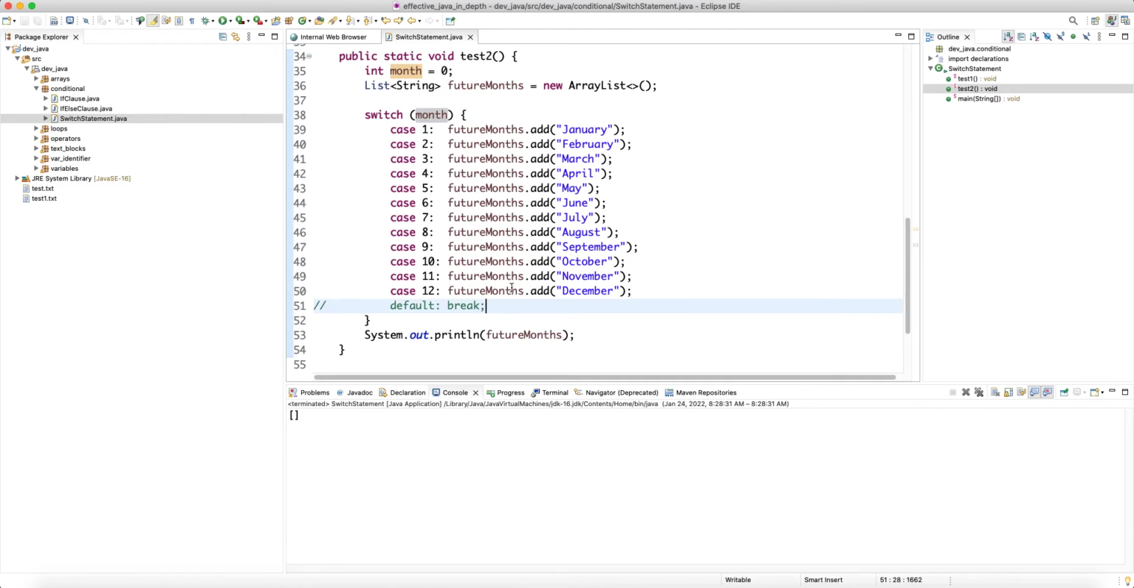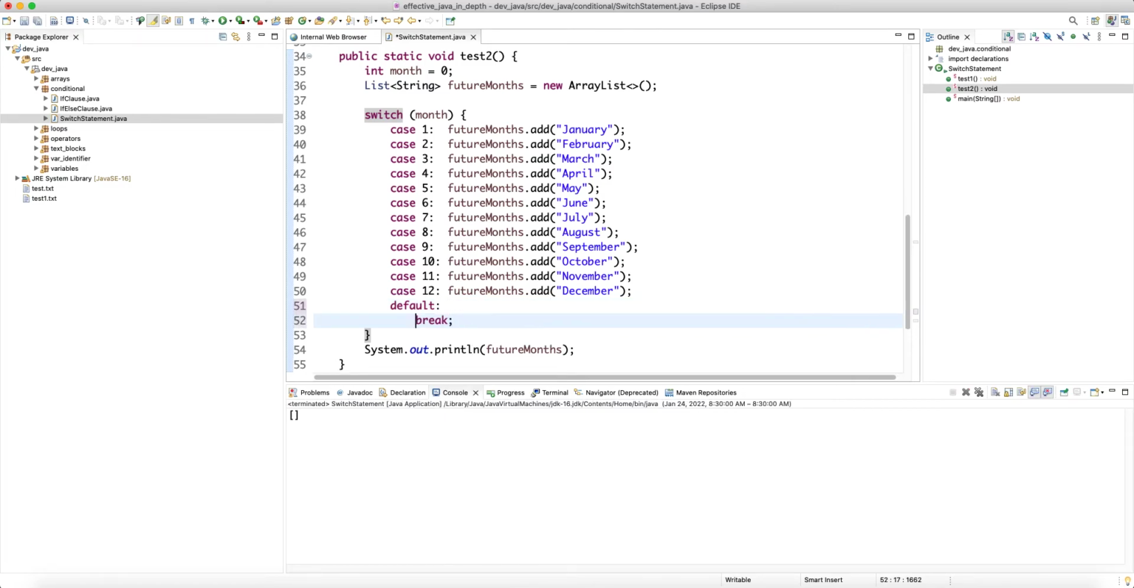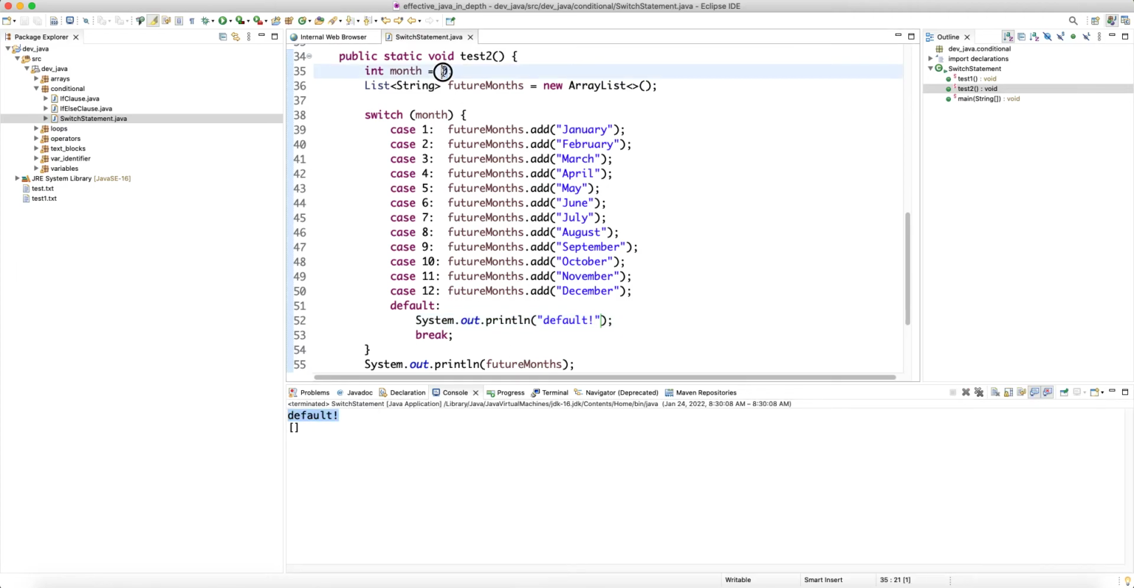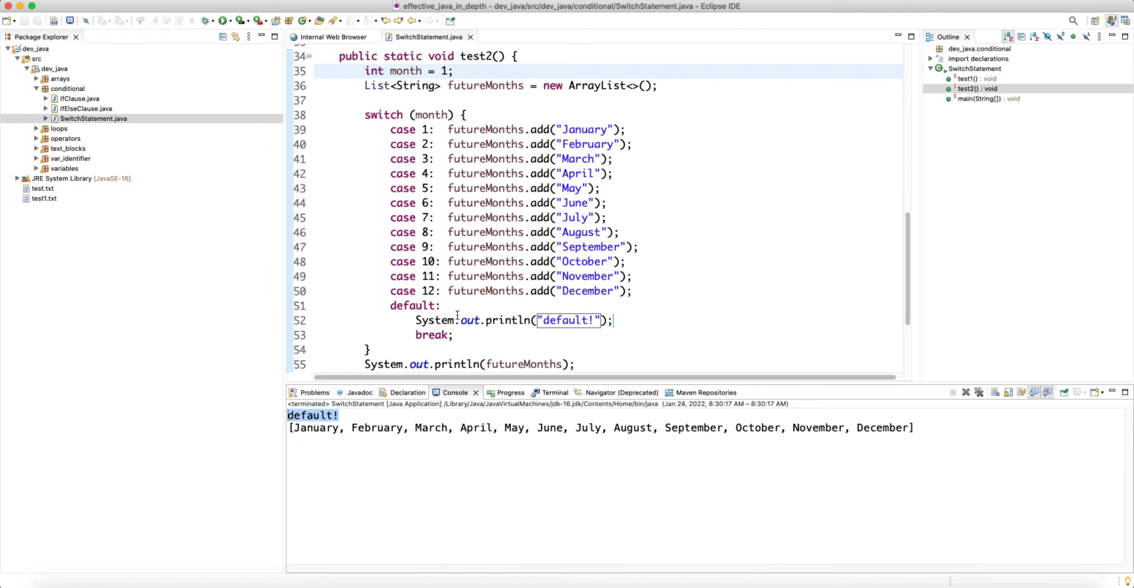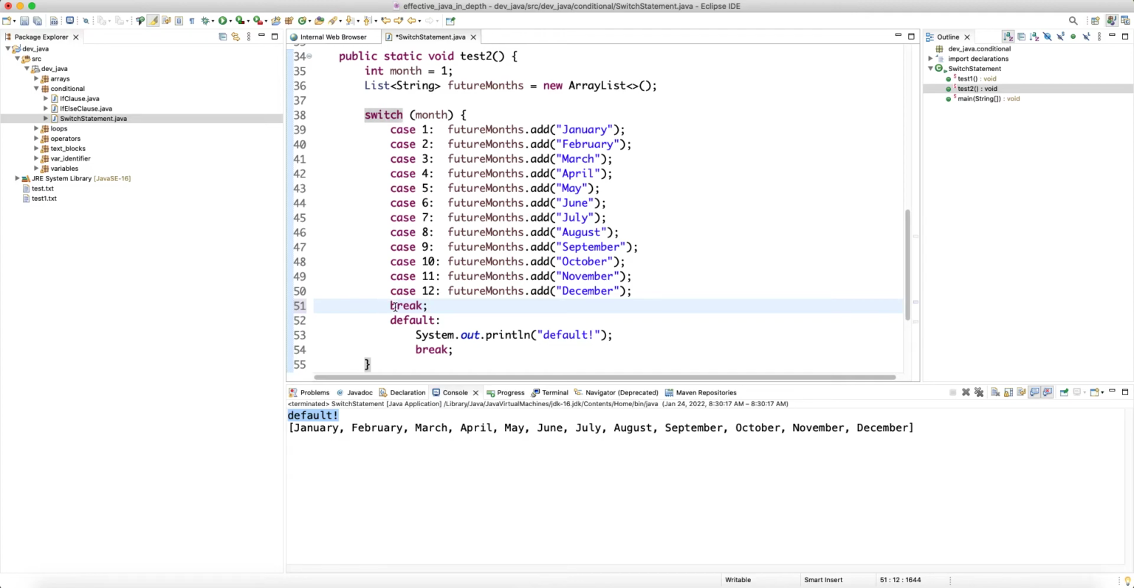So this default is not necessary here, and we can still run this, and note that if I put a statement here, sysout default, we are still hitting the default, right? Remember, fall through happens, even if month is 1, for example, we are still hitting the default. So don't forget that. The break that is in the source code is technically not required if you don't do anything in the default, but now we're doing something in the default, so we have to have this break here, right? Just be careful about that.